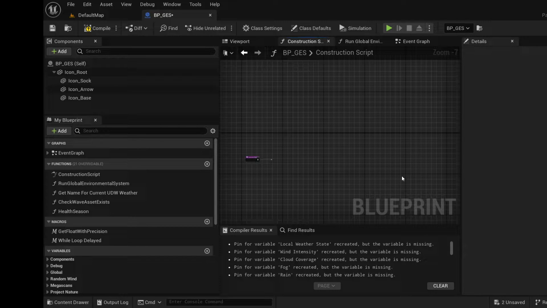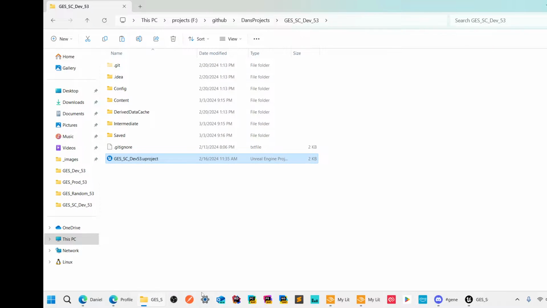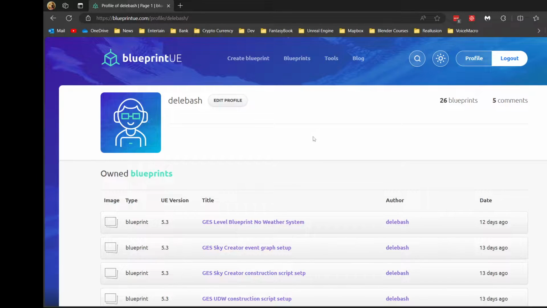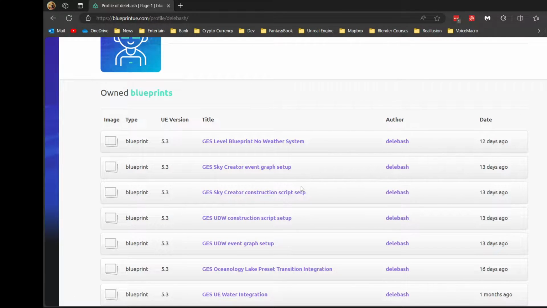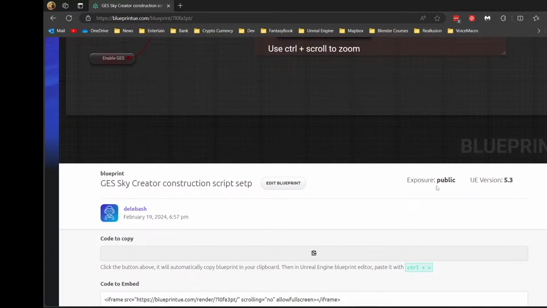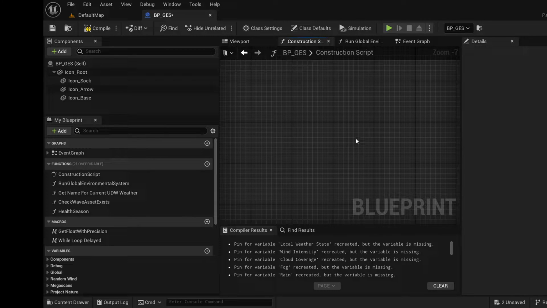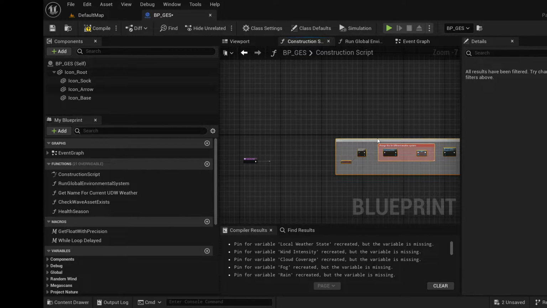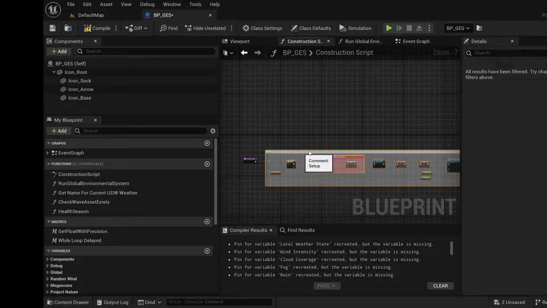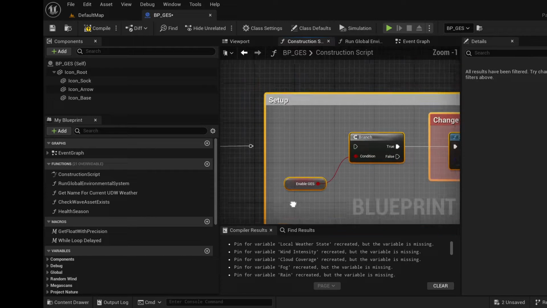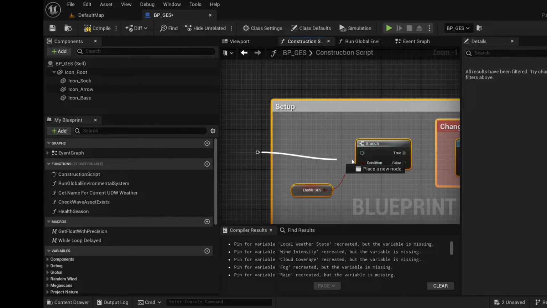Okay, and then we are going to go to the Blueprint UE link, and we're going to grab the GES Sky Creator construction script setup, copy that, and paste that in here. And then we're going to move over here a little bit, connect it up.